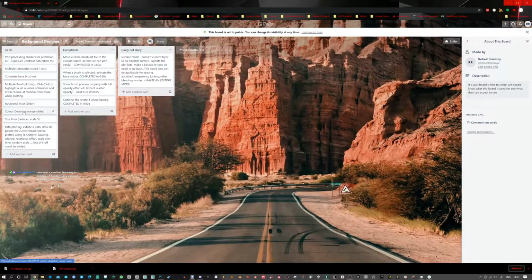Rotational jitter, color deviation, size jitter, and path plotting, so you can make a little path and whatever brushes you have selected, or the single brush you have selected, is going to plot some brushes along that path. You can edit the path and then basically press enter to commit that to drawing, or maybe even make it so you can enter the path and edit it again. So it's things like that that I'm planning on doing.